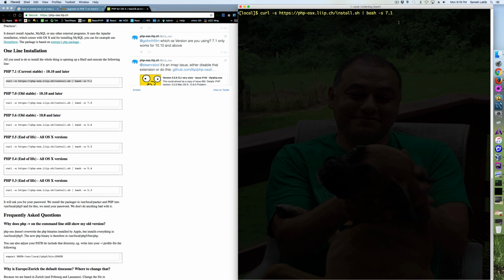I'm going to install PHP 7.1 on my Mac. This is the command I'm using to download it. See here, it says all you need to do to install the whole thing is open the shell and execute the following line. And this is from the website phpOSX.liip.ch.